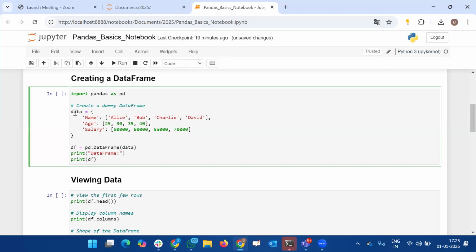Now, here we have some dummy data that we want to use for our data frame. Here we have the names. We can have multiple names. And then we have the lists of ages and salaries respectively. This is the dummy data which we have created. Now we have to give a name to this data frame. Whenever we are creating it, we are giving the variable df. You can give any variable.